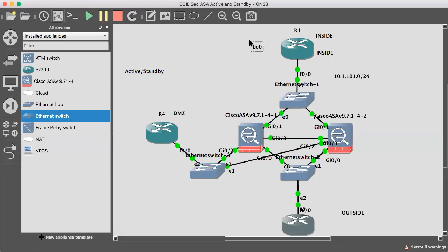So on loopback 0, we are using 1.1.1.1, and in R4 we are using 4.4.4.4, and for the other loopback, we are using 2.2.2.2. Okay, this is exactly as per the DMZ, inside and outside.